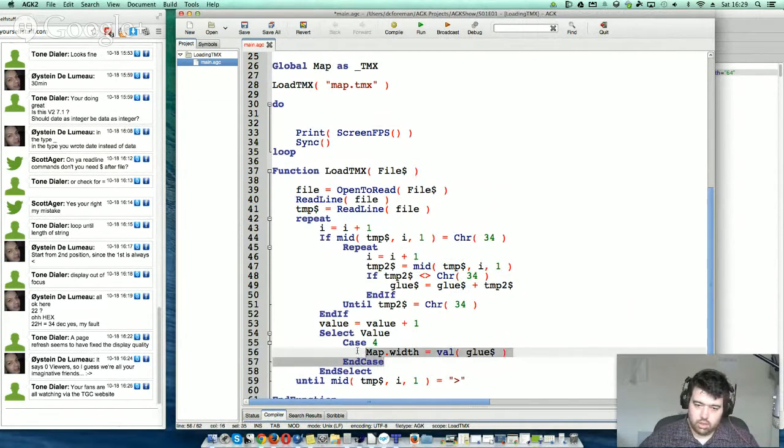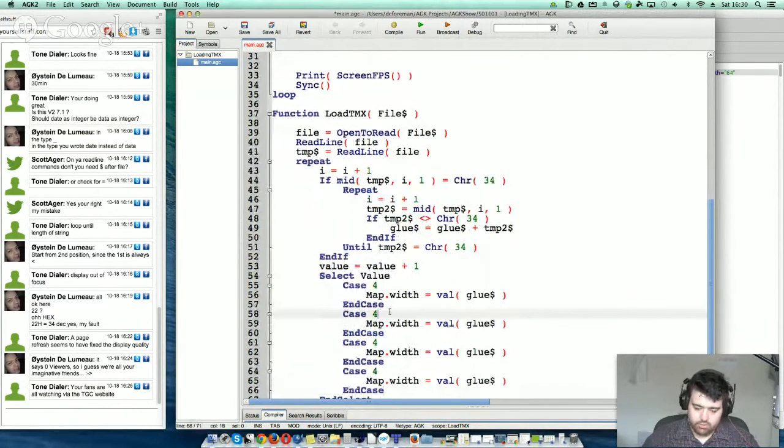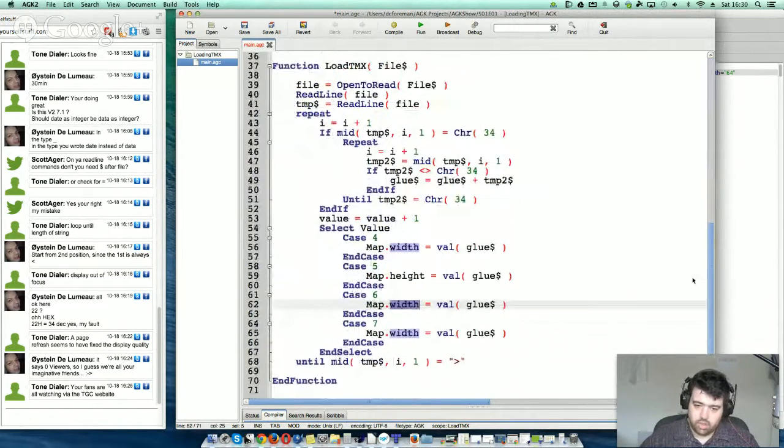Then just copy this and just go next, next, and next, and just go 5, 6, and 7, and I'll just go height. And what did I use? I didn't use tile width. I used res x, didn't I? Okay. Res x, res y.